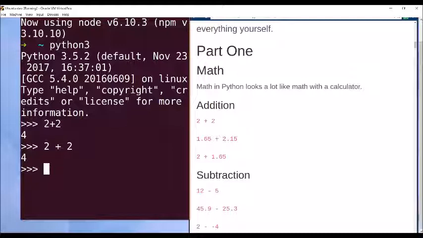Now the next thing you can do is addition with decimal numbers. So let's say I wanted to do 1.65 plus 2.15. So I could do that as well. I could add up decimal numbers, and it's just as easy as throwing a period in there for where I want the decimal to be.